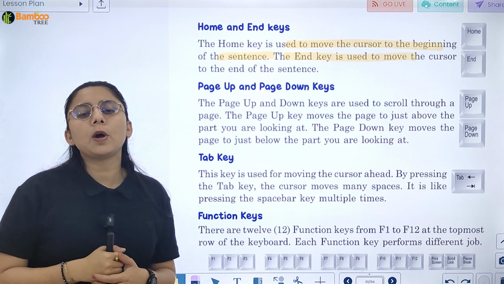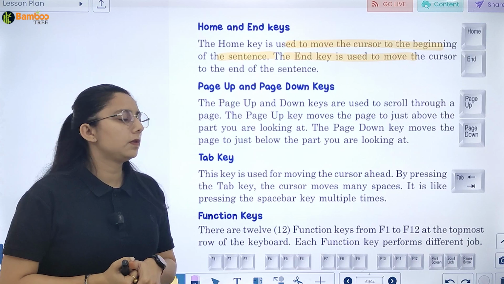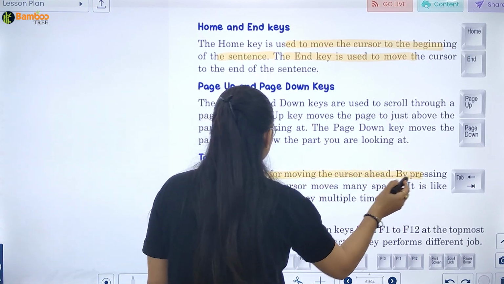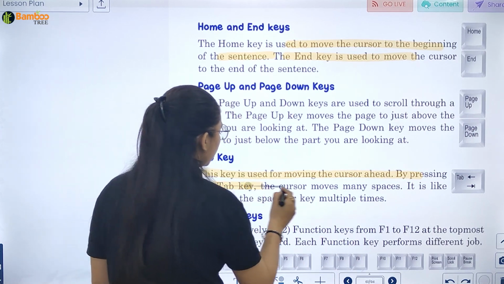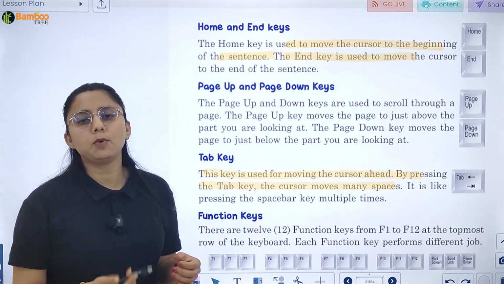Page up and page down. When you have to do page up and page down, you use this key and you will move, it will be just below the part you are looking at. Then we have tab key. This is used for moving the cursor ahead. By pressing tab key, the cursor moves many spaces. वो बहुत आगे पहुंच जाता है.